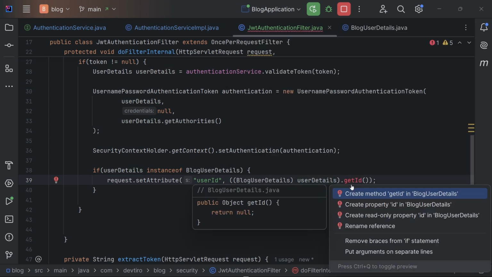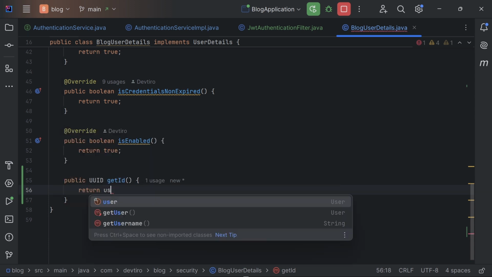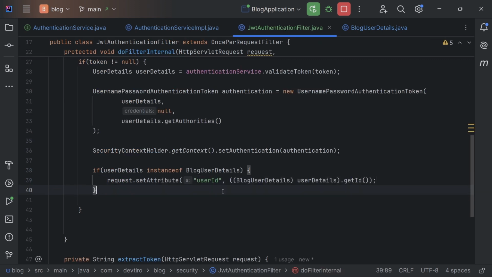which doesn't yet exist on BlogUserDetails. So let's create the method in BlogUserDetails, remembering our ID is a UUID, and we can return user.getId. If we go back to our JwtAuthenticationFilter, we now have our user ID, UUID type, set as an attribute userId, which we can access throughout the request.